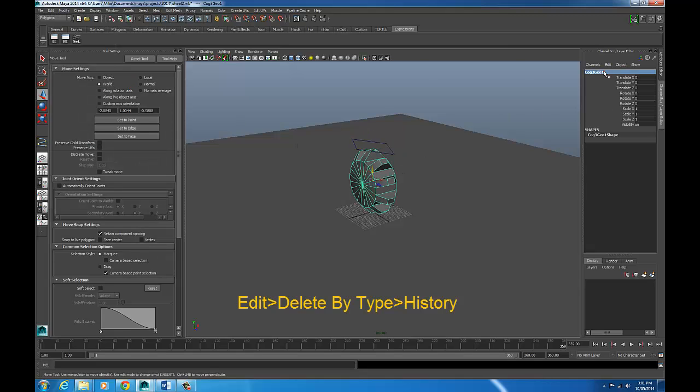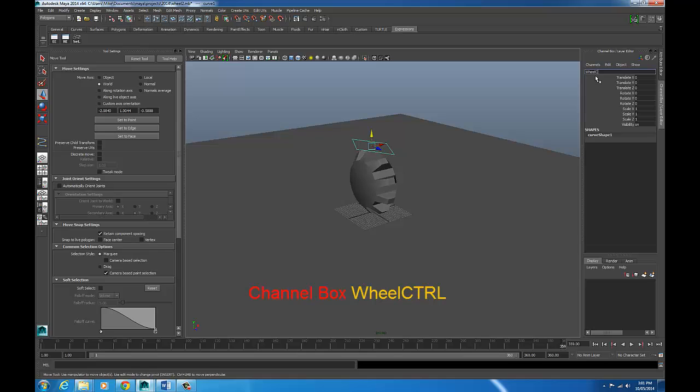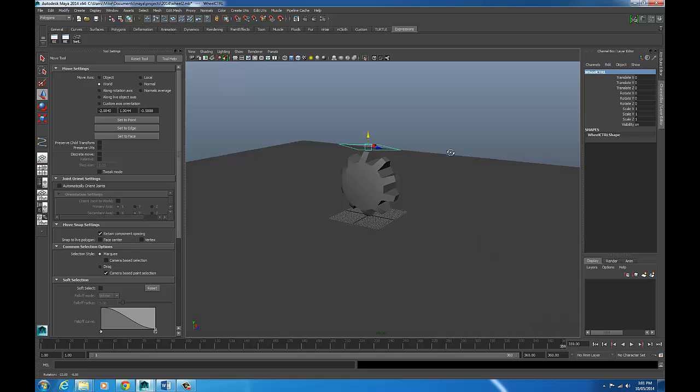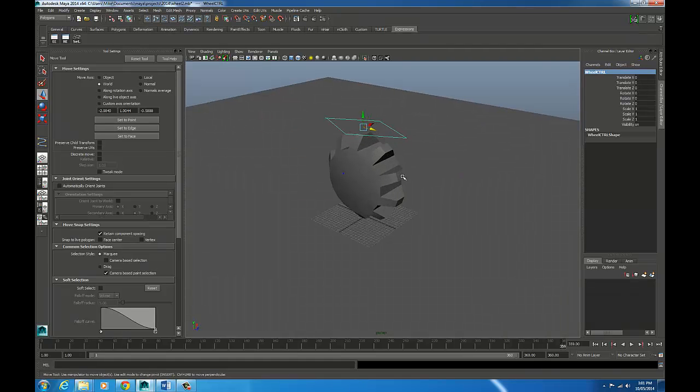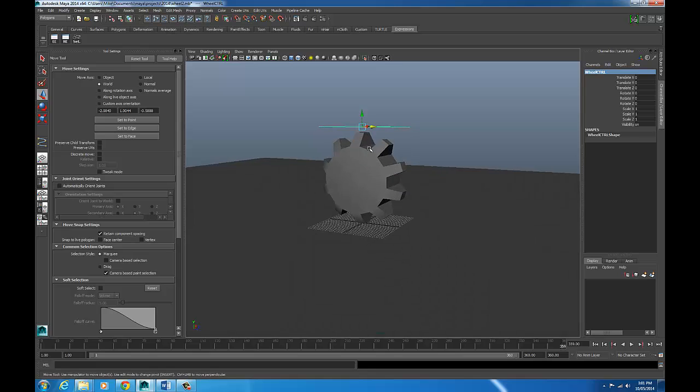All right, let's give the wheel a name. We'll call it Wheel Geo, and let's give the controller a name. We'll call it Wheel CTRL for controller. So what we want to do is make this wheel rotate based on the translate value of this controller. The first thing we need to do that is we need to know the radius of the wheel.